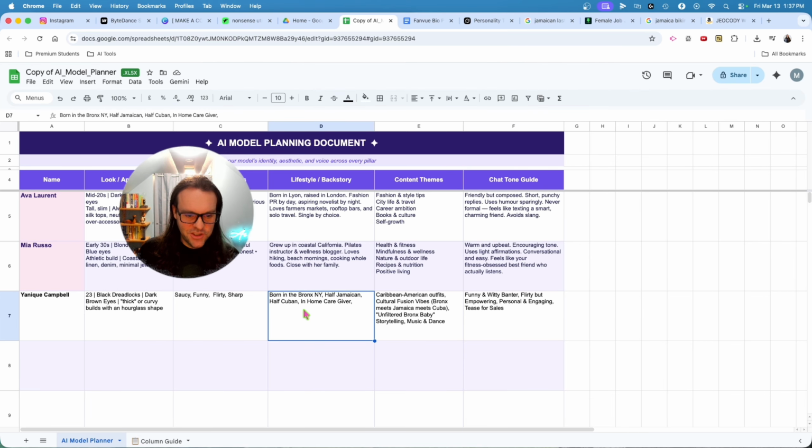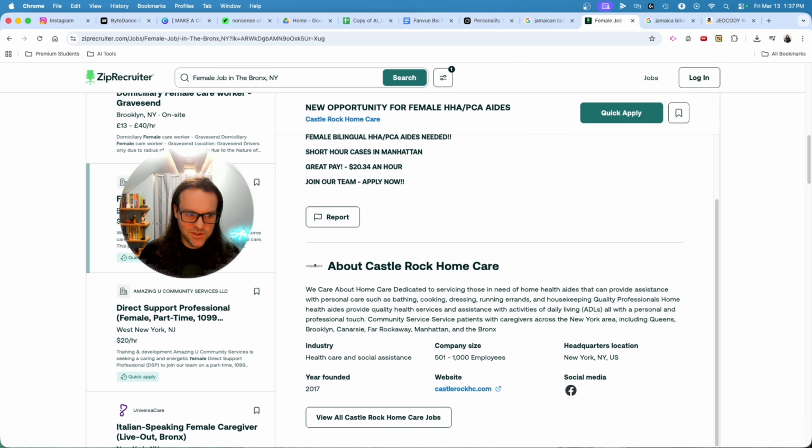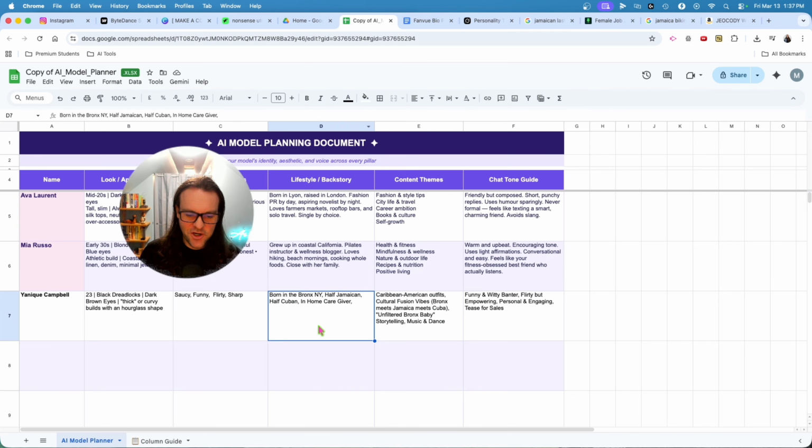And then really where she is, I just decided on the Bronx because I know there's a big Jamaican and Cuban population. So I'm sure there's some sort of transition there. And then I Googled basically some jobs in the Bronx, and one of the first ones that came up was female in-home caregiver. So I was like, good to go there. We can really roll with that, something original. And then yeah, content themes, bunch of ideas here.